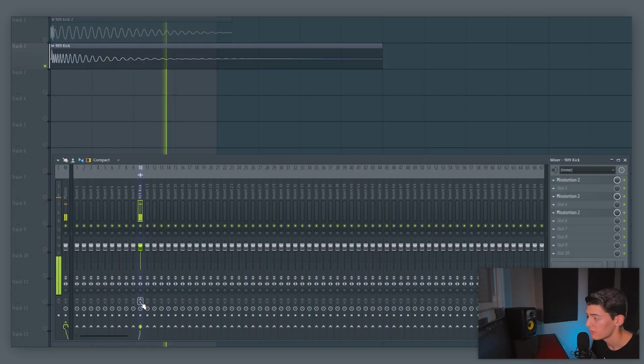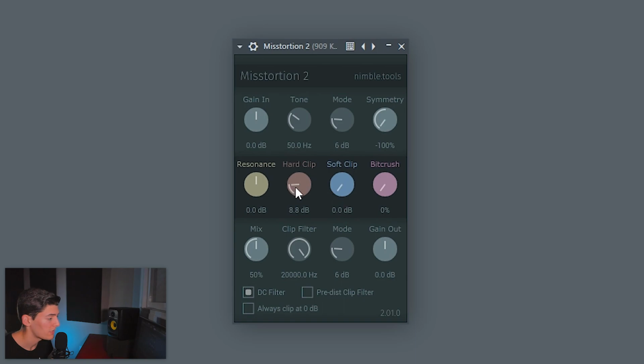So we went from this to this. I think I'm gonna distort a little bit less on the first one. I'm just not gonna distort.